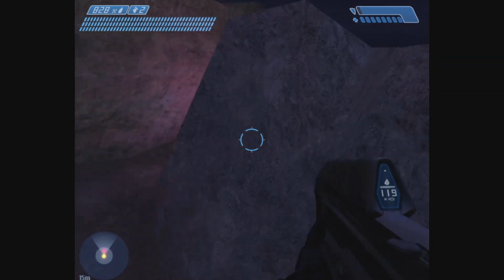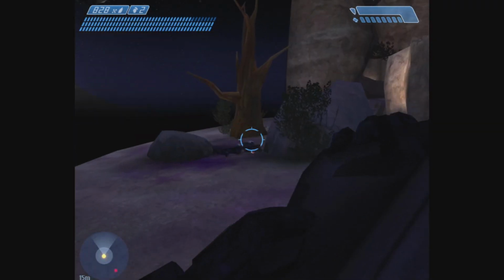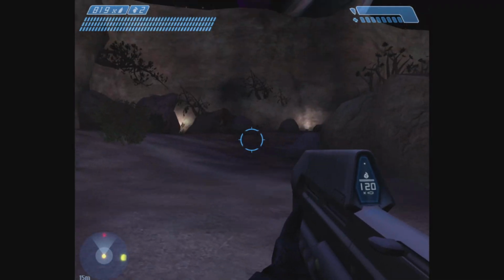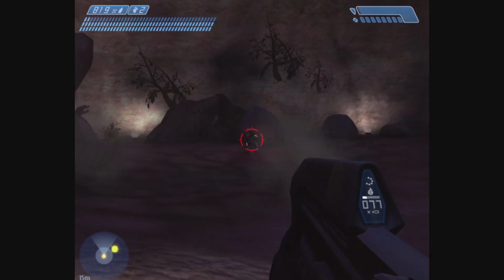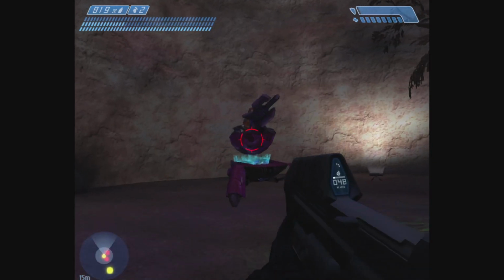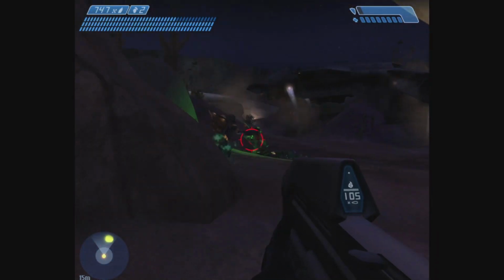Roger, Cortana. I'm gonna play it safe. What are you gonna do? Very few grenades. Is it the grenades that were spawning the hunters? Yes. Oh, okay. I thought that was just there in the level. That would really suck. If I don't use grenades, it's significantly easier.